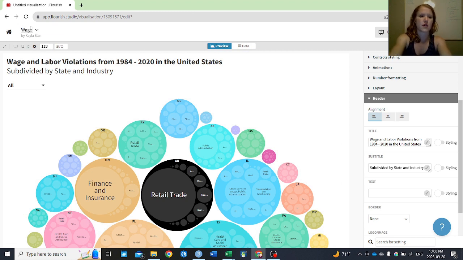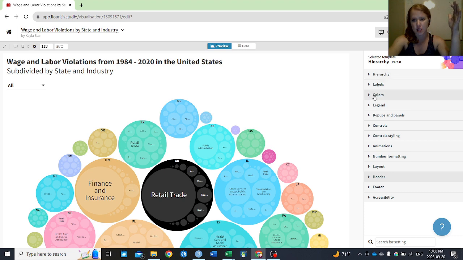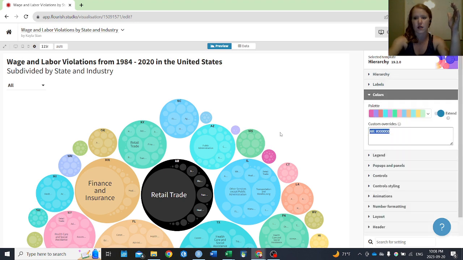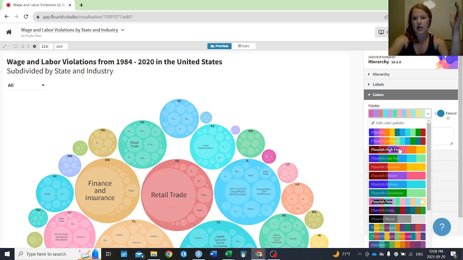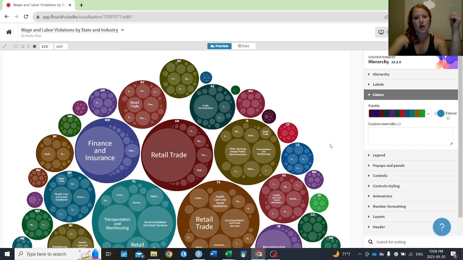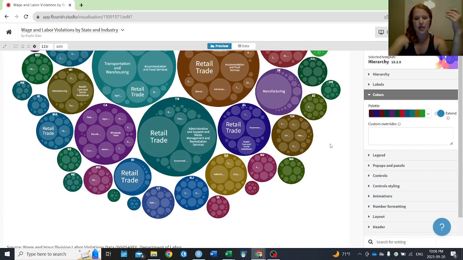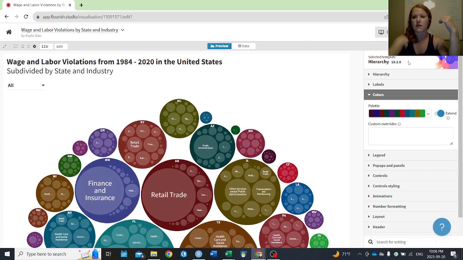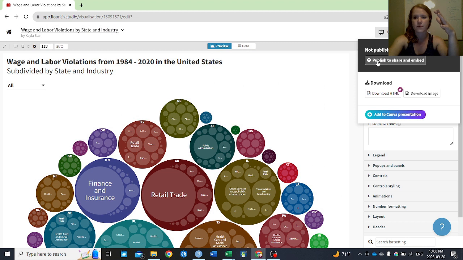I'm going to change the name of this to wage and labor violations by state and industry, just so I can have that in my own, and maybe I am happy with this. But in this particular case, I'm actually going to go back and I'm going to get rid of this custom override, and I am going to flip this back into a dark set of colors, make it kind of nice and dark. This isn't a nice happy data set. This is kind of a bad one. And then what I can do here is I can do export and publish.